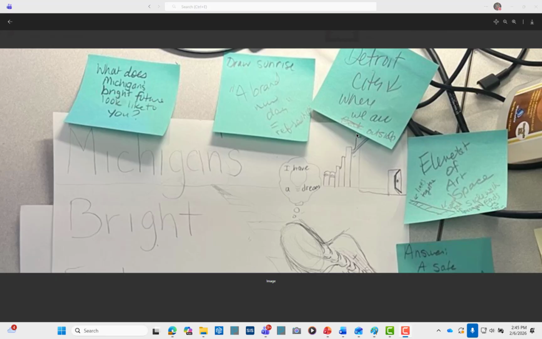Where do we live? Detroit. Maybe we'll draw the city, maybe we'll just draw the outside of our house. The element of art is space. We want to create a place so that the viewer of the artwork feels comfortable in the space and understands what's there.